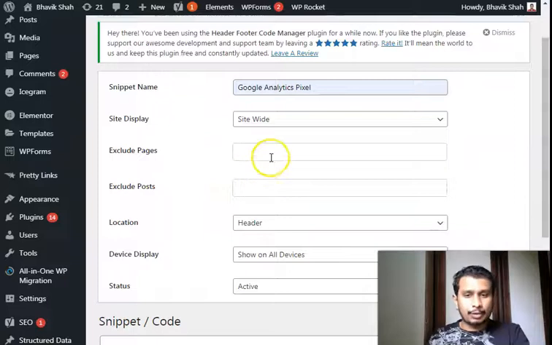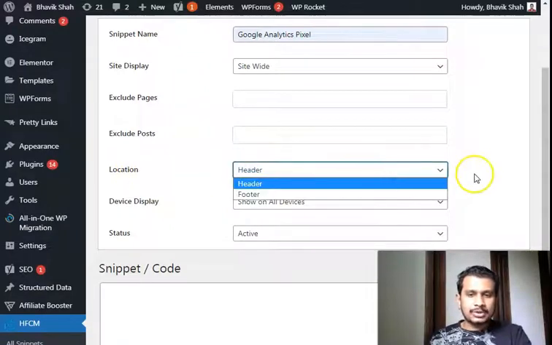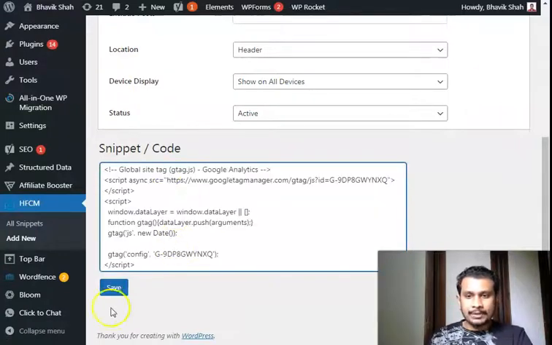If you want to exclude a few pages, you can do that. You can exclude some posts too. After that is location. There are two options, header and footer. We always use header, because it is important that when people enter your website, the pixel code immediately fires and tracks the data. That is important, so we use header only. Now just copy and paste the code over here and click on save. That's it. Within a few seconds it will trigger, and you can now track the data.